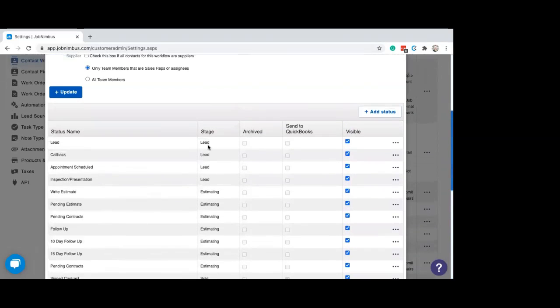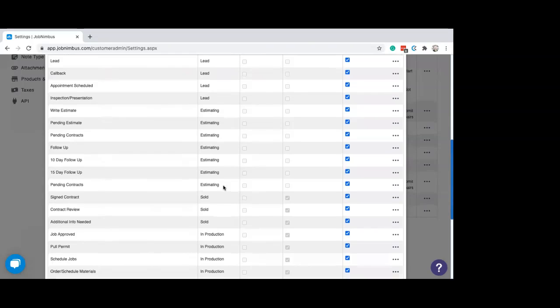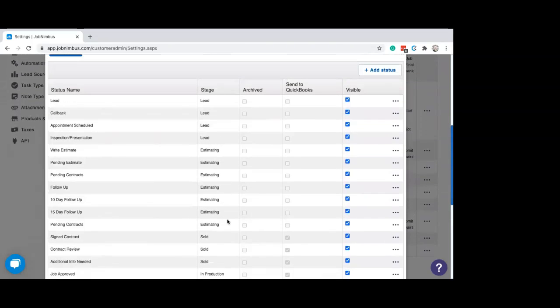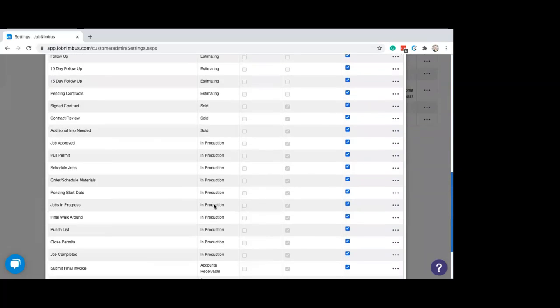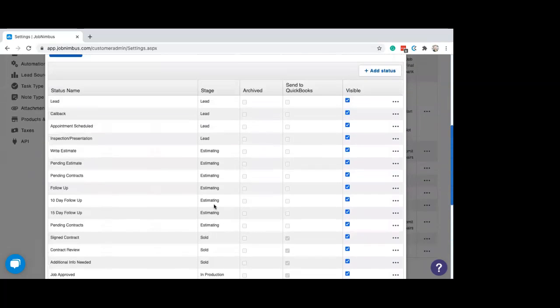As you notice, we also have stages that are associated with our statuses. And these stages will help break up your job process. So we have lead, estimating, sold, in production, and so on. These will really help with your reporting and will help keep track of where your statuses are in your workflow.